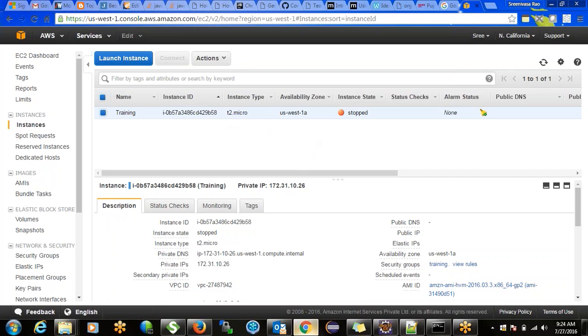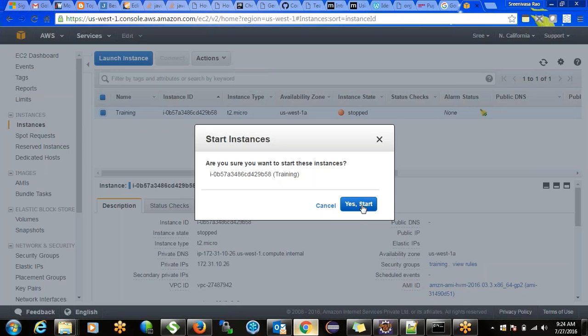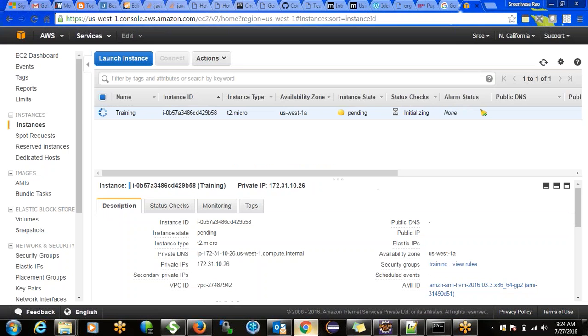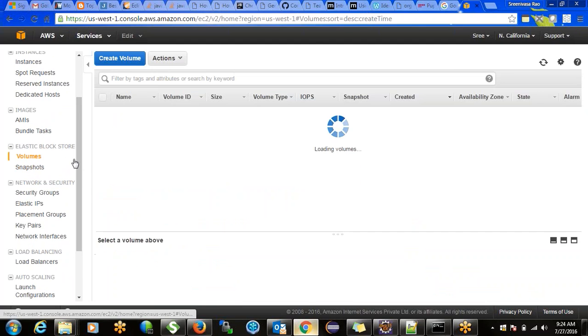Otherwise, we have an Actions tab on top. You can click on the Actions button, go to Instance State and then Start. So I am starting my instance. Yes, start. It will take a couple of minutes to start this instance. Meanwhile, we can start with volumes.